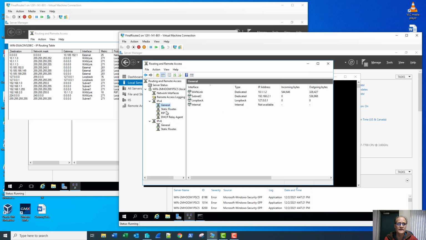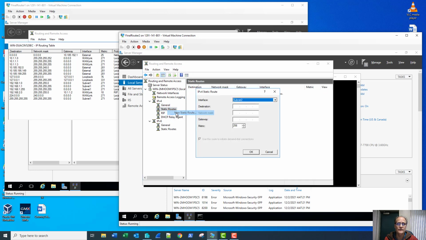So what I'm going to do is go to static routes, right click, and say new static route. If I don't know what's here, go across my WAN link, so I'm going to select the WAN link. My destination is 0.0.0.0. My net mask is 0.0.0.0. My gateway, what's on the other end? It's 10.1.1.1. And my metric, if I look over, I can see that on router 1, that default route has a metric of 25. I'm going to set it to that same thing over here and click OK.